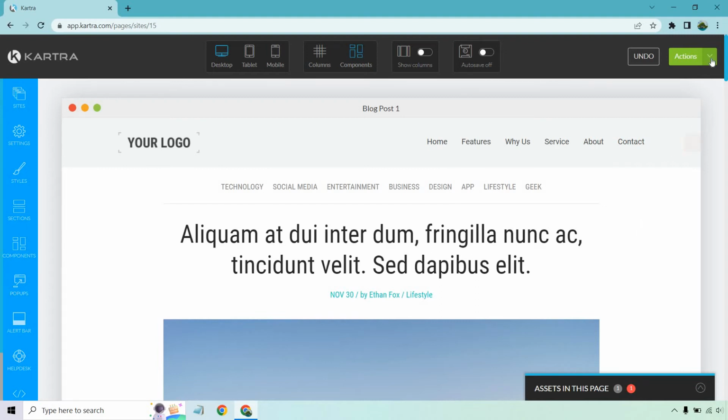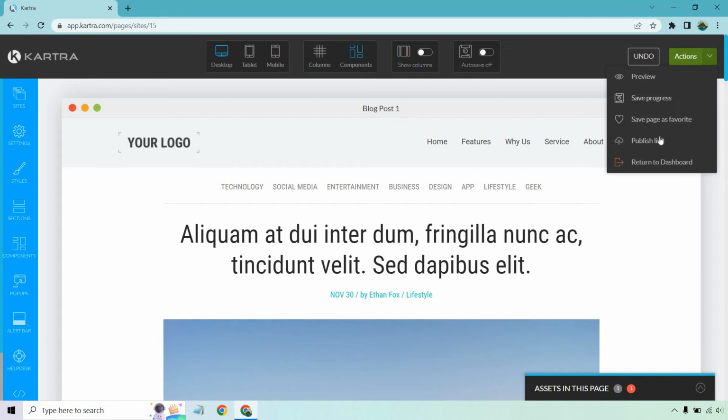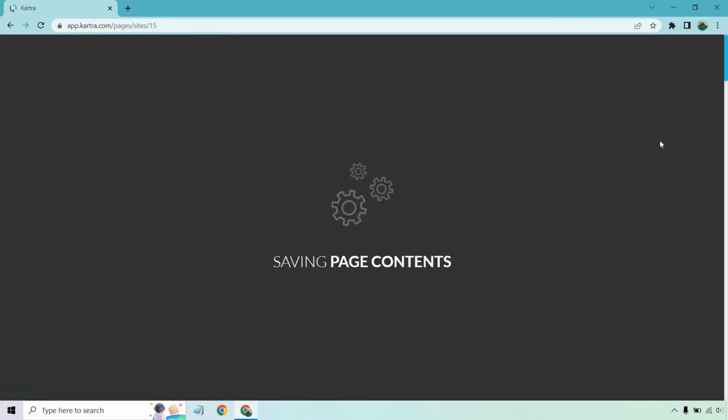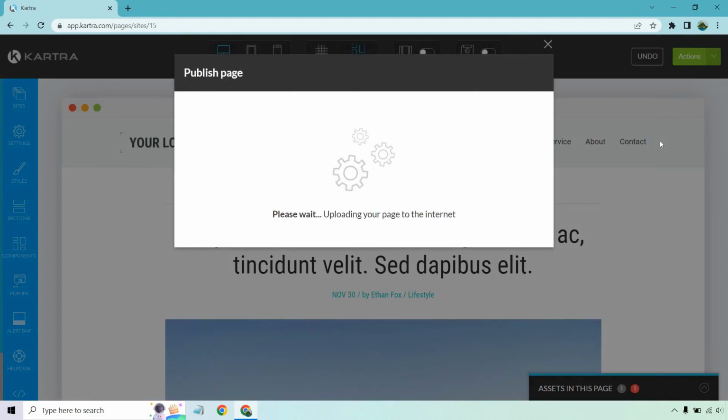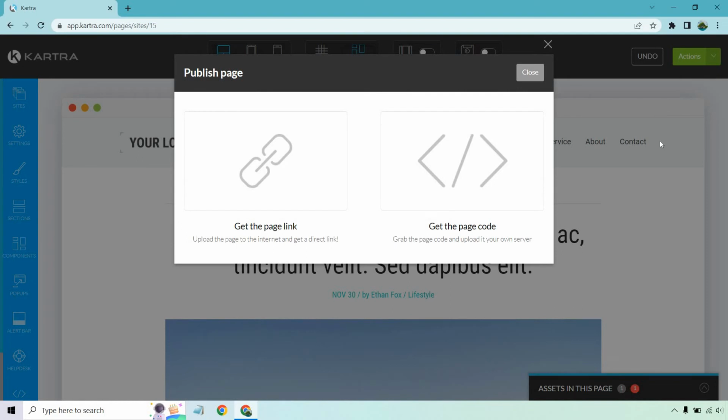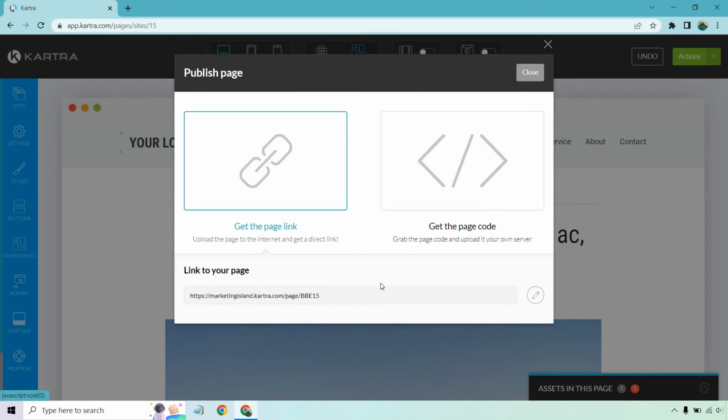But what I want to do is just publish this to show you how you can connect them as well. So let's click on Publish Live. And remember, a lot of the editing and tweaking is going to be on your side. That's why I'm not doing a lot of it. It's more so just showing you how it's done. Let's get the page link.